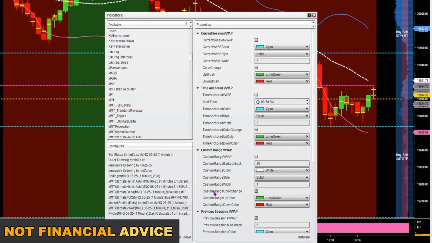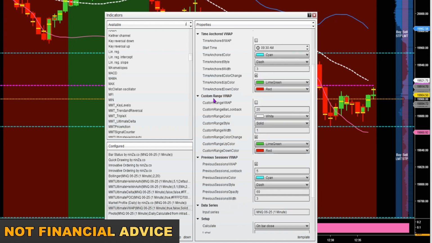Here's the Ultimate VWAP indicator. There's an option to show the current session VWAP, a special time anchored VWAP, and you can set the anchor time to anything that you like. There's color coding options that show you if price is above or below any of these VWAPs. There's a custom range VWAP. The default is set to 20, so it's taking the volume weighted average price of the last 20 bars.